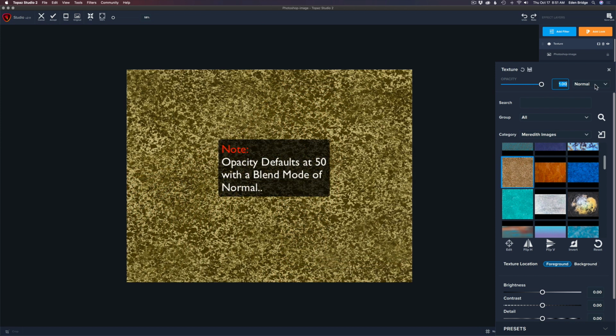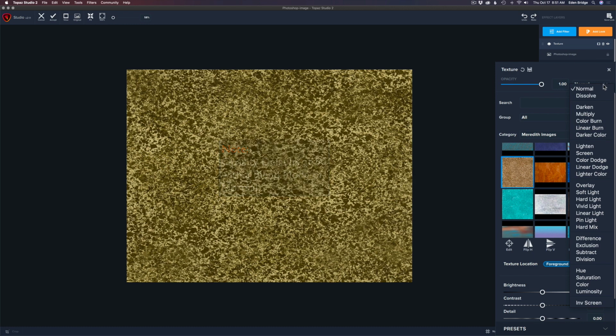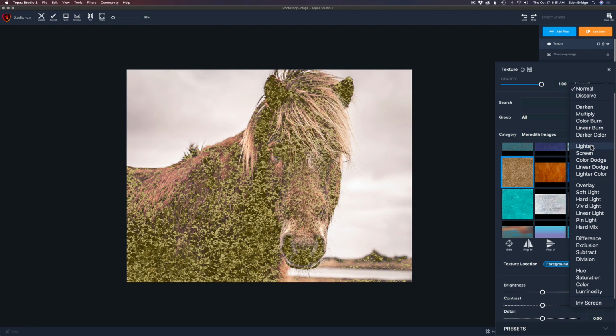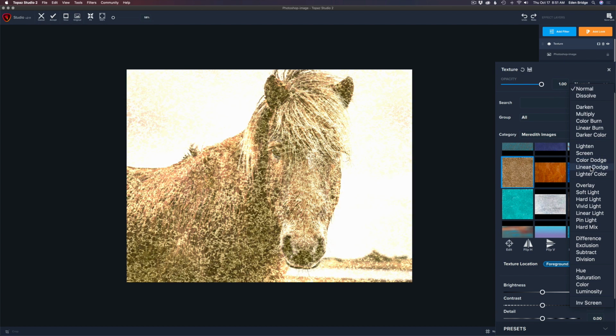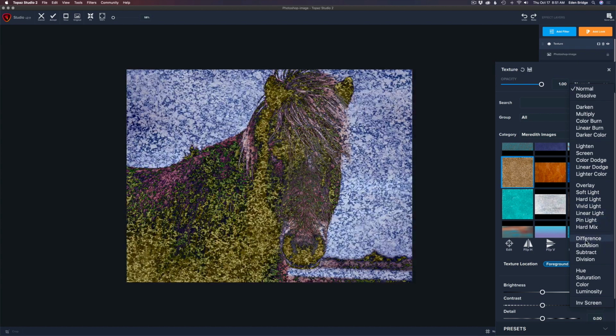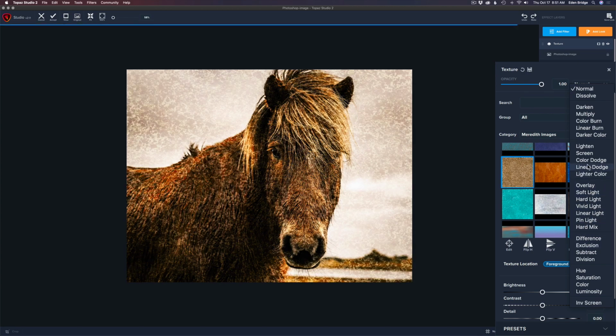Now, of course, you can come to the blend modes, and I use these a lot. Multiply is a good one. Screen, light, and sometimes color dodge. Any blend mode can really work. So you just got to really go through and try them all and just see what you get. But as you hover over them, you'll see what change takes place there.